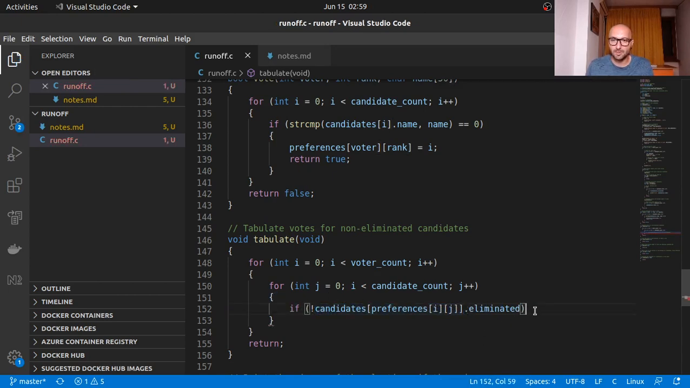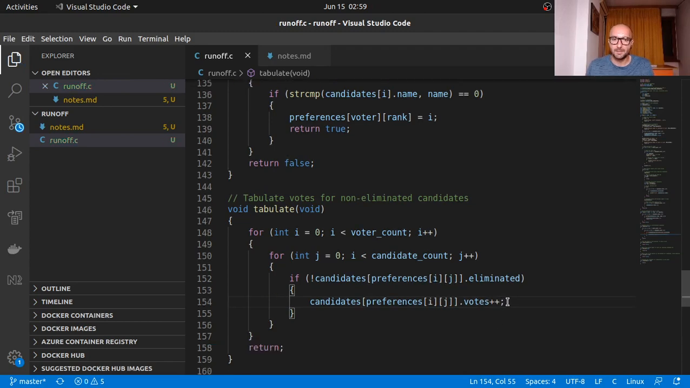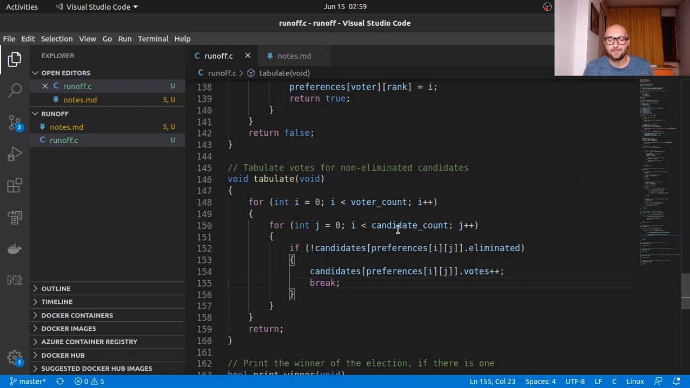I'm just going to copy this again. Votes plus plus. Okay, and here we break. So we just run the 2 loops for the voter count and the candidate count, so we can just go through our matrix.